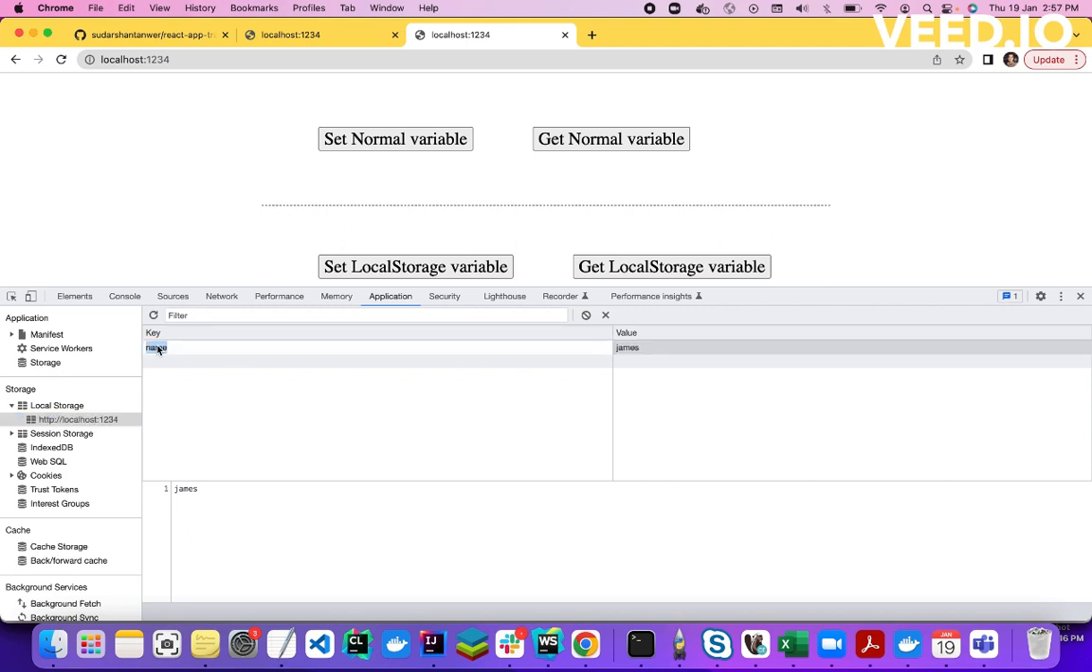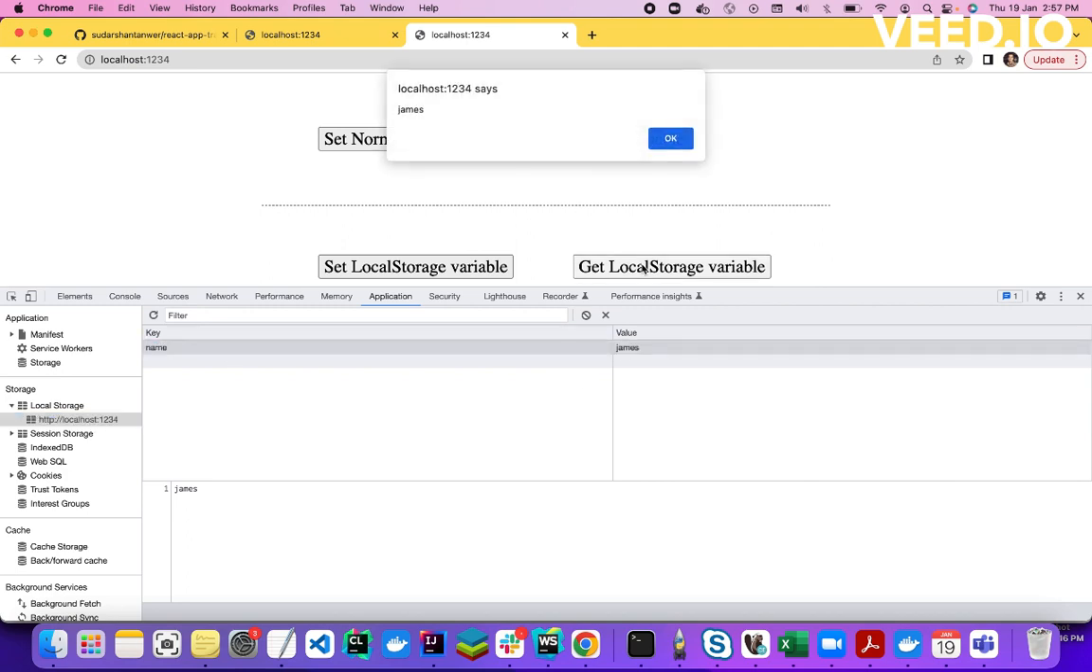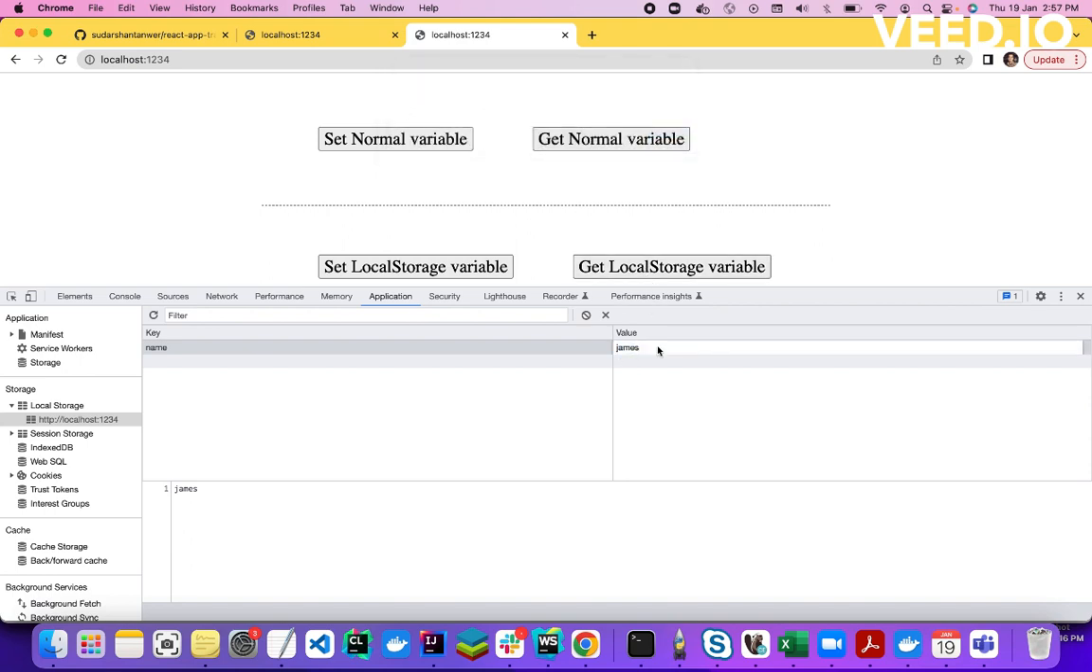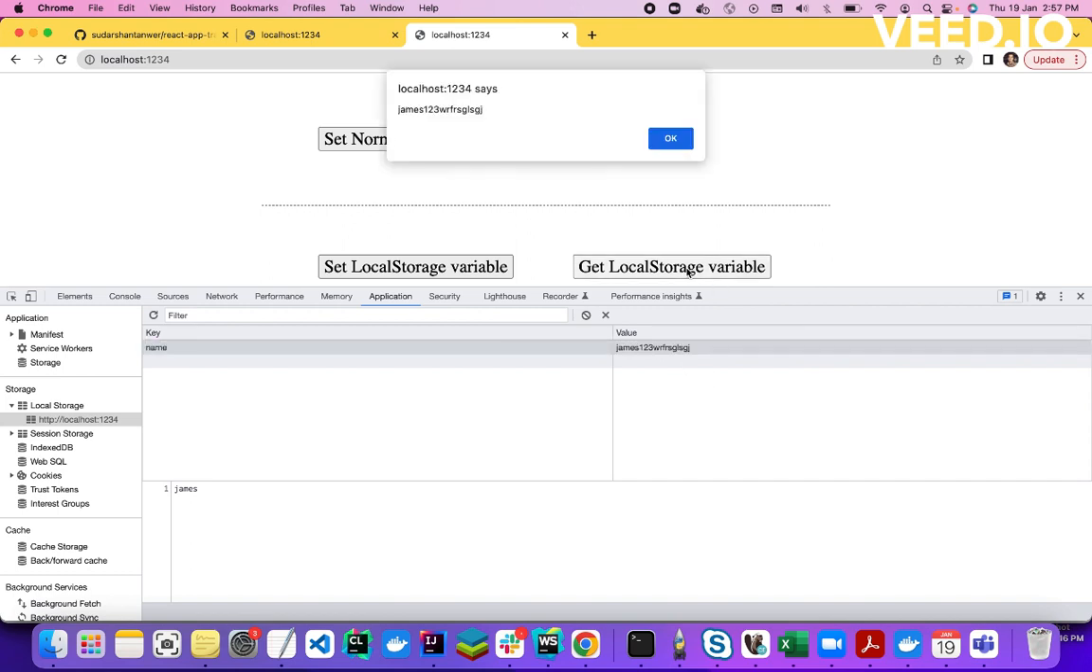Then you can see name, this is the key, and the value is James. So if I click on this button, I'm getting the James value from here. And if I update this value, James 123 or anything, let me update this value. Now if I get this value, you can see the updated value here.